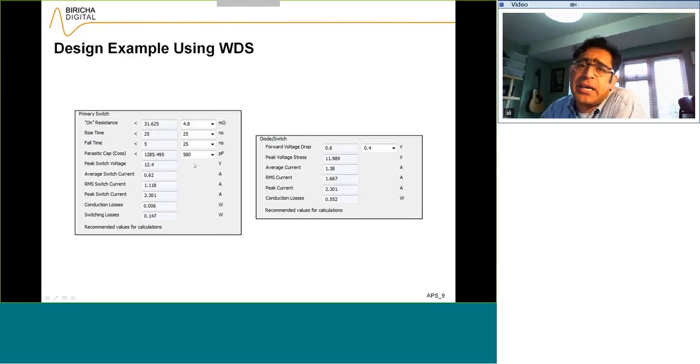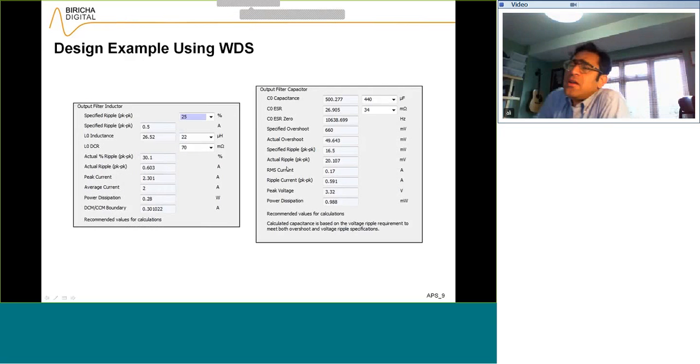In particular, given the efficiency requirements, it will tell you what your RDS(on) and the rise time and the fall time should be. And based on that, you can go and select your components. It will also tell you what your output capacitance should be. Again, based on that, you can go and select your components. So it provides you with all the stresses on the components. You can see over here that you've got all the stresses on the component. This is on the primary switch. That's for a diode.